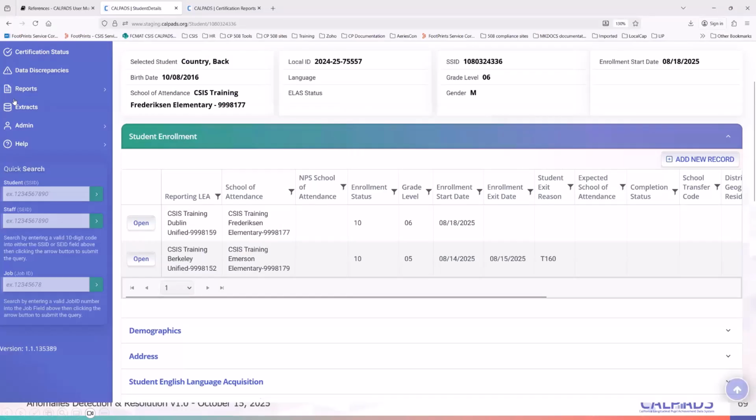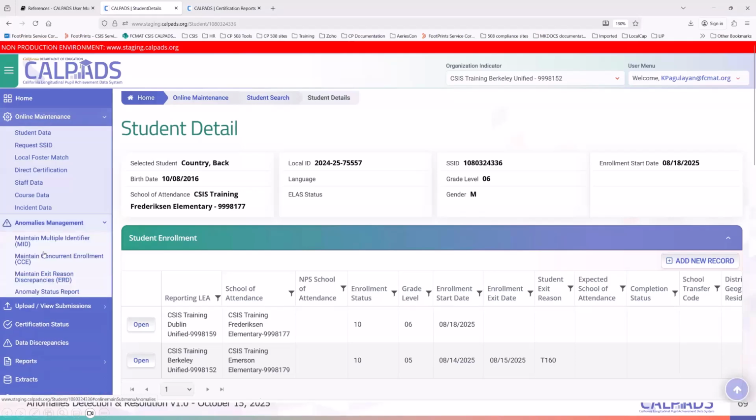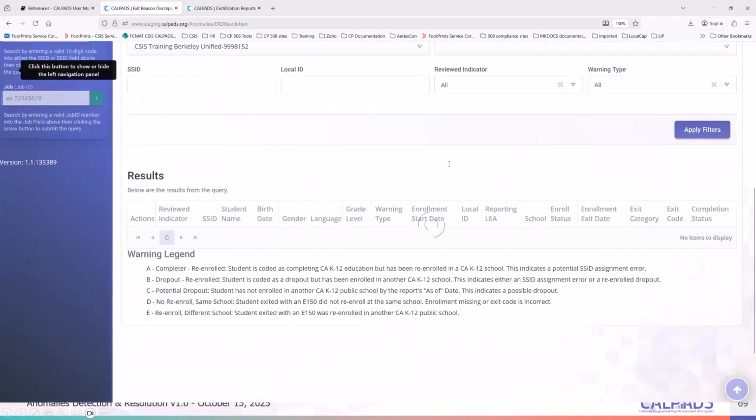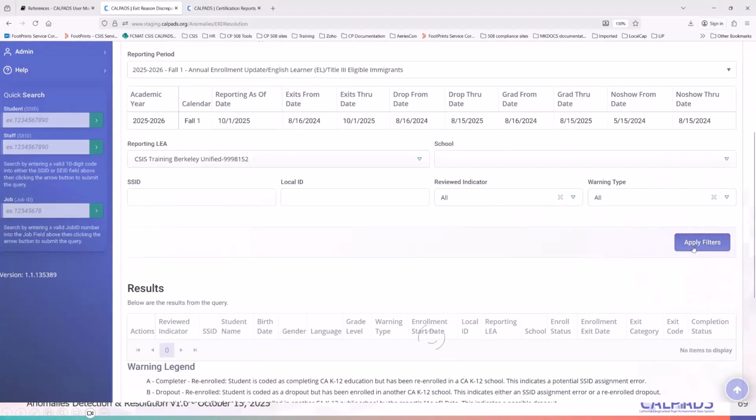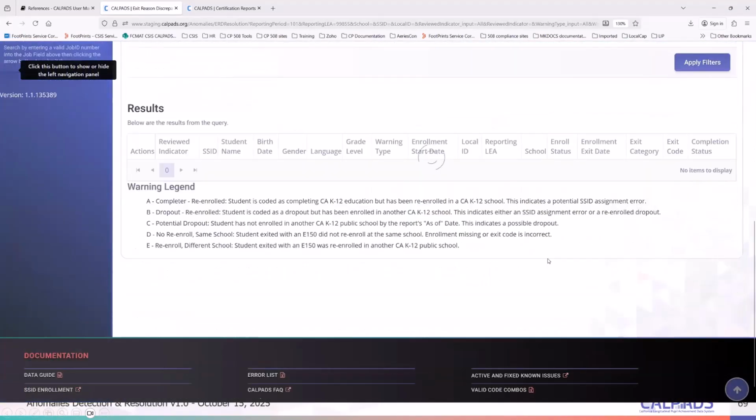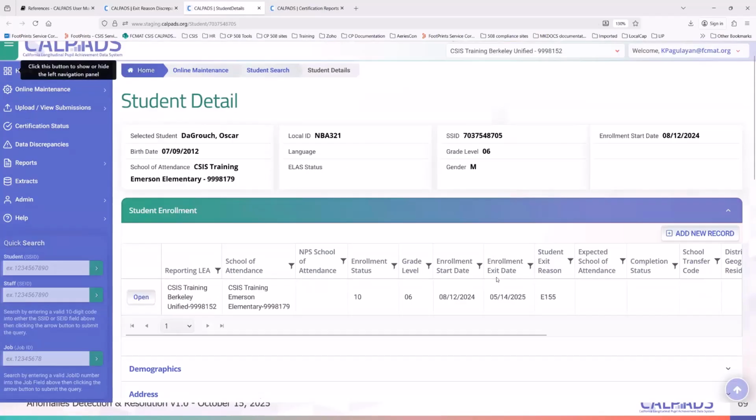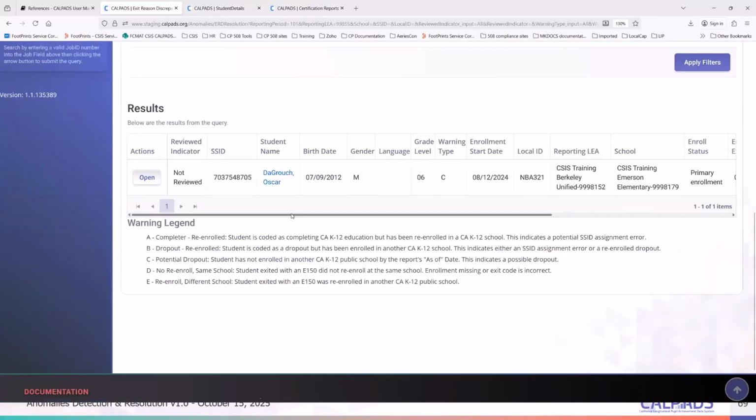All right. So once your anomalies have been resolved, let me just demo the ERD. I go back here. I go back to my ERDs. So now I've resolved my ERDs, and now if I click on apply filter, I only have Oscar the Grouch here. Why did I not have this? So all of the rest have been marked as, yeah, it's a loss transfer.